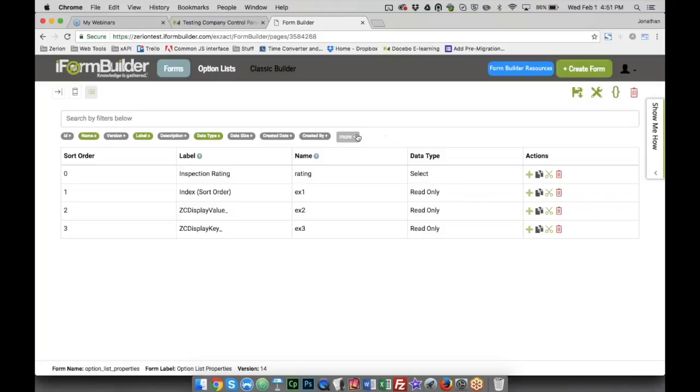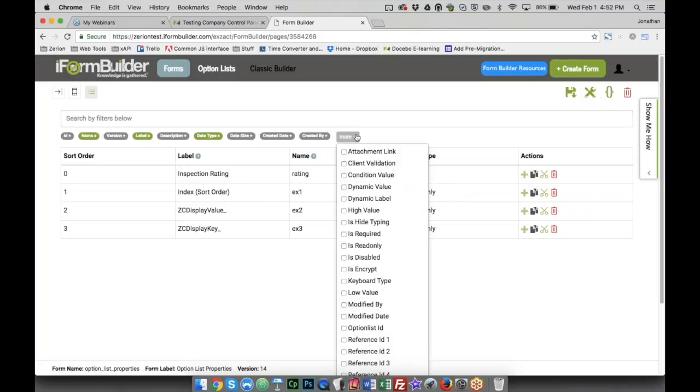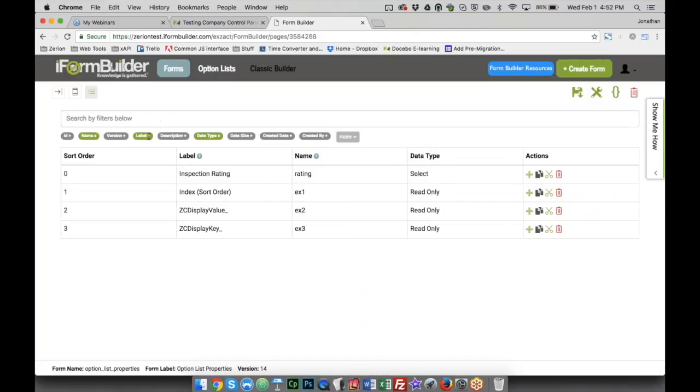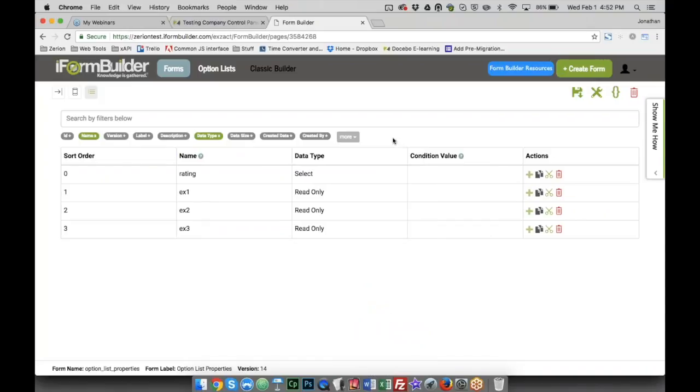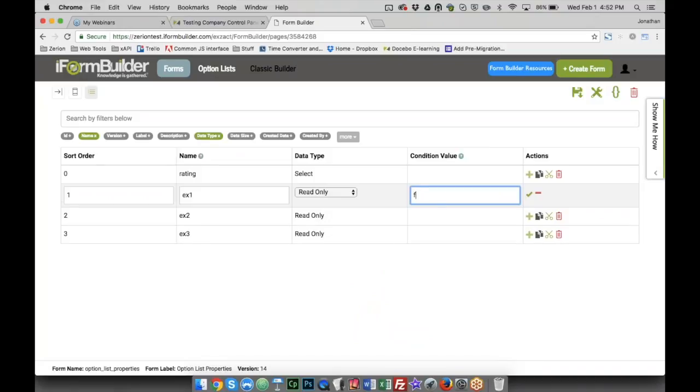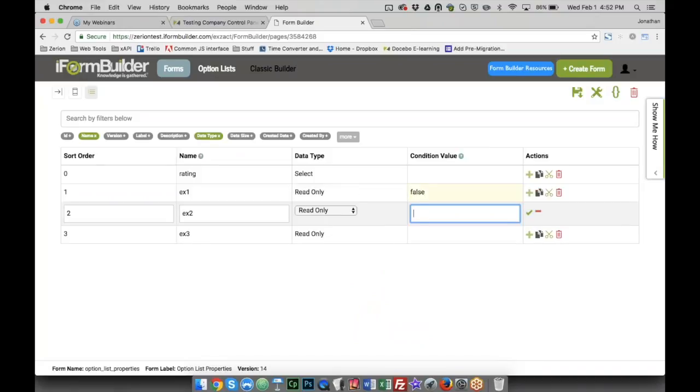Now, if I want to take the data column names and apply them to a condition value, that doesn't require me to know the label for each one of these. So I can hide the label, and then I can bring up my condition value. Then if I want to hide all three of these fields, it's as simple as typing in false for each one of them.